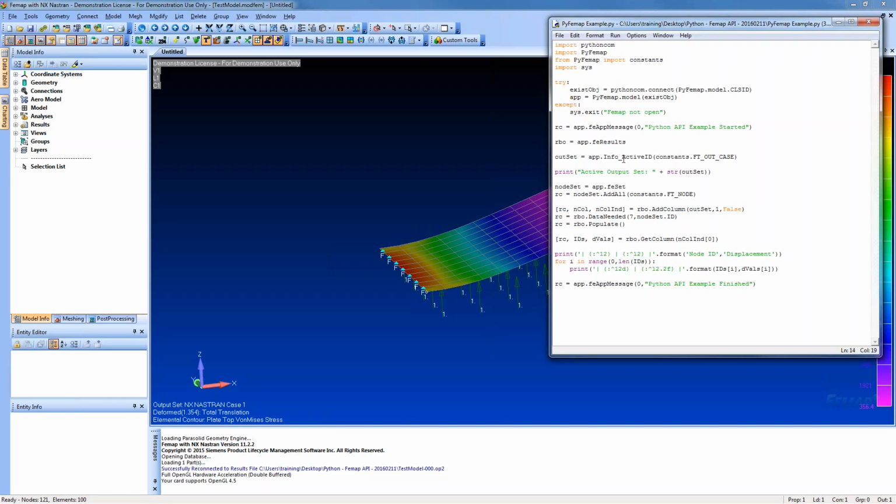So I'm going to pull an output set, just whatever active output set there is in FEMAP, and this is where we're using the constants function. Right, so up here instead of 0, I could have done constants.FCM_NORMAL. Either one works. So we're going to print something. This is actually printing to the Python output, not into FEMAP. We're going to declare a node set and do an add all. So you'll see this works the exact same way that VBA does. So we're going to add all of the nodes in the model into this set.